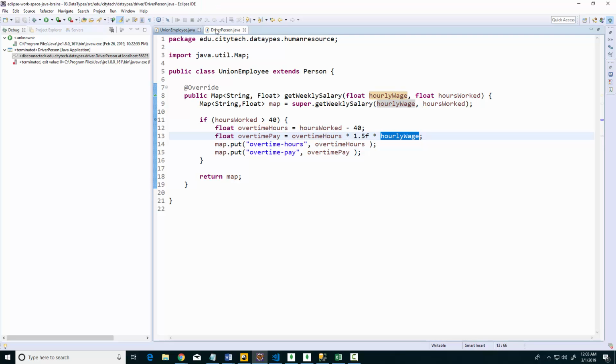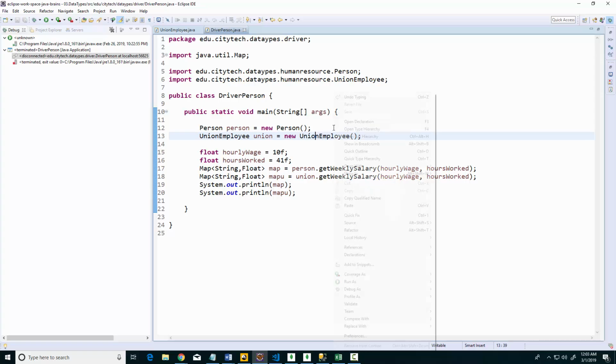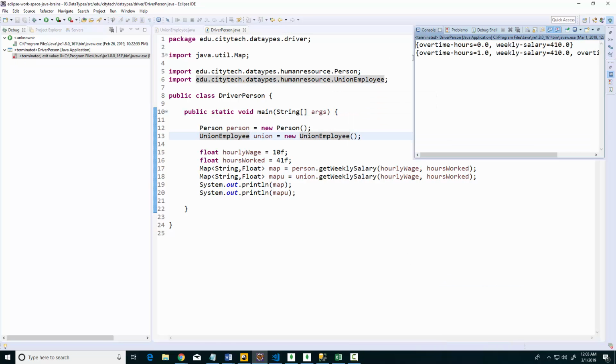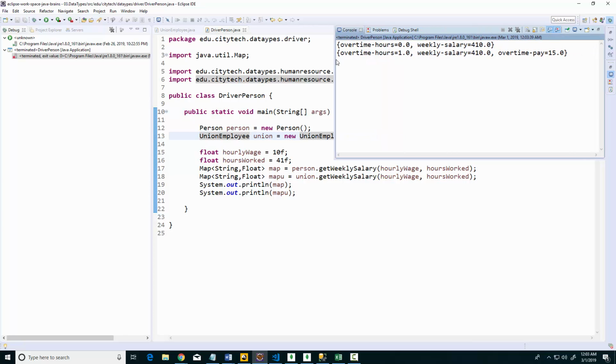So if we go back here to driver, run this again. Let's move this a little bit to the side here. Notice now we have overtime hours is 1. Weekly salary, which we need to fix, is wrong right now. And the overtime pay is $15 per hour at overtime pay.